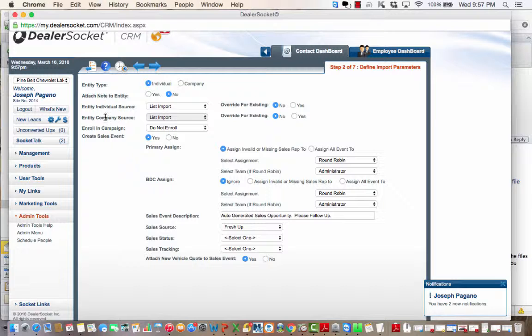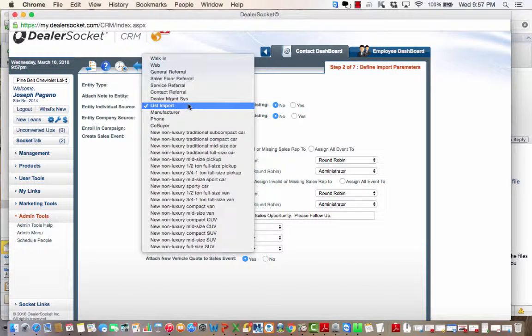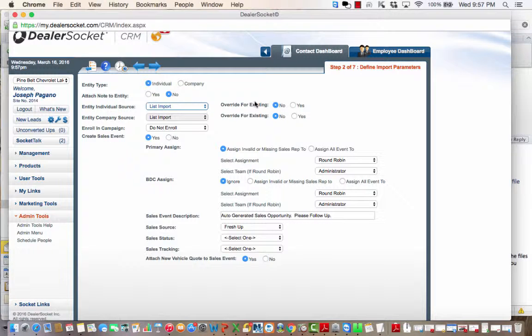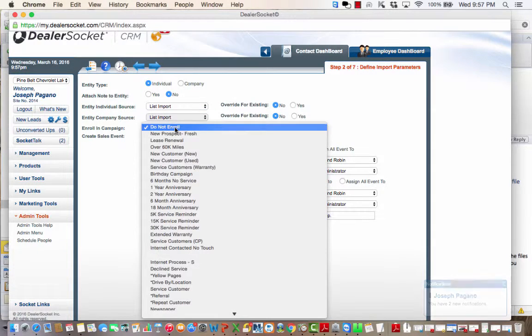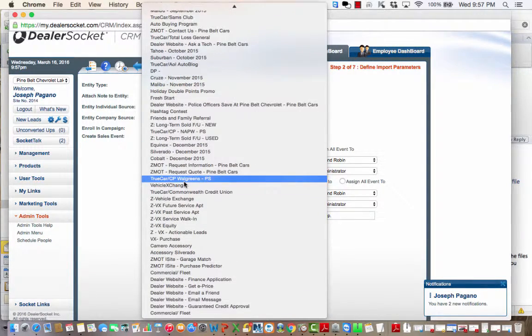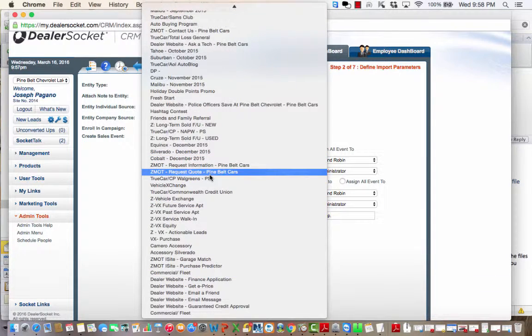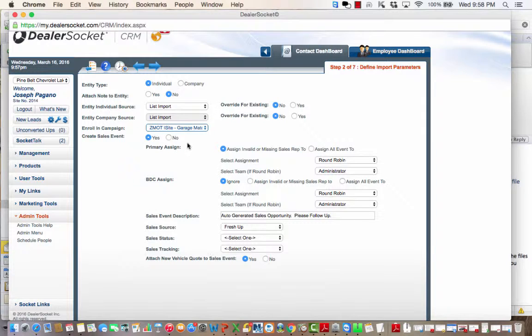Under entity source for individual and company, I'm going to leave these. It doesn't really matter because I'm going to put not to override the existing. And that's really important that we don't override that, because that's where we put in all of the purchase predictor information. So you can see, like if I pull this up, all of that purchase predictor information is down here. So we don't want to override that or we'll lose that data. I am going to enroll it in a campaign, and I saved the campaign under ZMOT ISITE purchase predictor and ZMOT ISITE garage match. And here's the garage match one here.